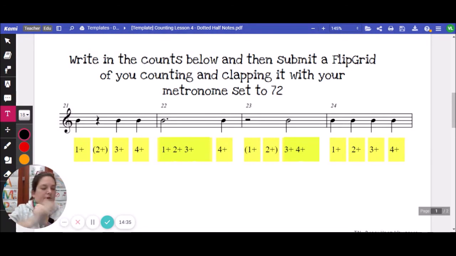How did you do? Were you able to keep up? Did you get a little lost? That's okay. Let's do it together again. Practice makes better. Down, up, down, up, down, up, down, up. Keep that toe tapping. And down, up, here we go. 1 and 2 and 3 and 4 and 1 and 2 and 3 and 4 and 1 and 2 and 3 and 4 and 1 and 2 and 3 and 4 and stop.